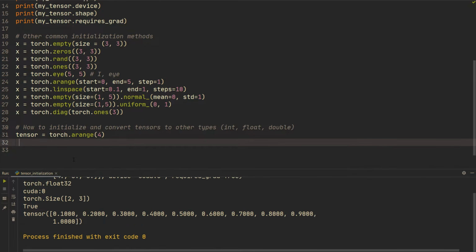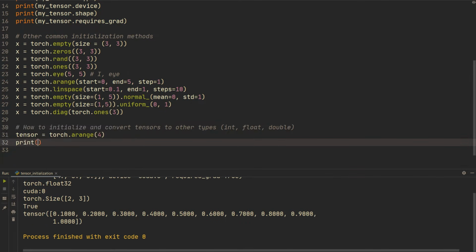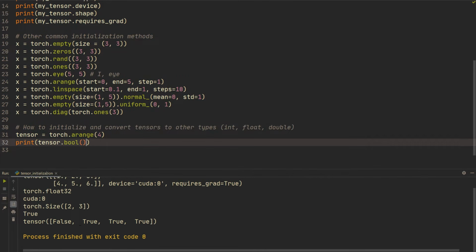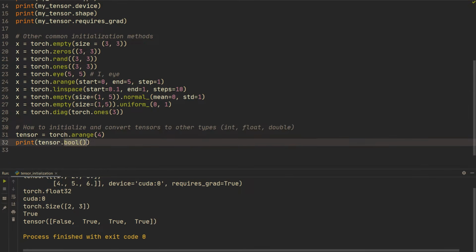Now I think this is initialized as an int64 by default, but let's say we want to convert this into a Boolean, so true or false. What we can do is tensor.bool, and that will just create false, true, true, true. So the first one is 0, that's going to be false, and the rest will be true. What's great about these, as I'm showing you now, and I'm also going to show you a couple more, is that they work no matter if you're on CUDA or the CPU. So no matter which one you are, these are great to remember because they will always work.